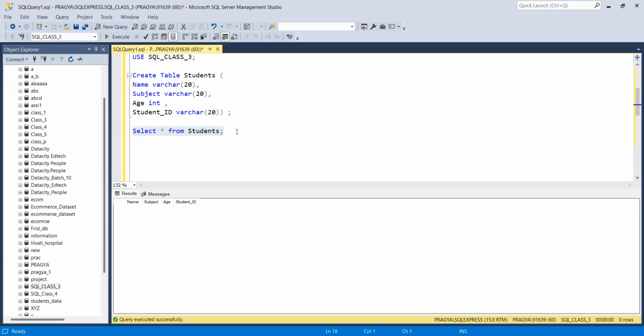Okay. So now this much is clear. Now what we will do is we will try to insert some records inside our table. So our table is done. We have a table with the students' names. Now we'll try to insert some records in my students table.